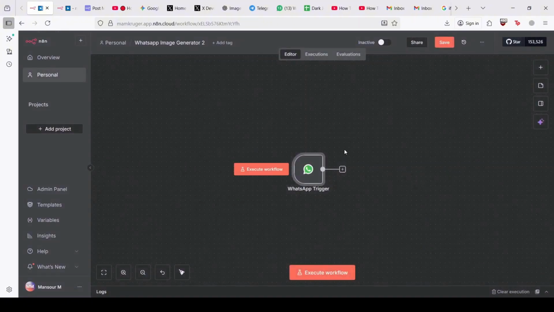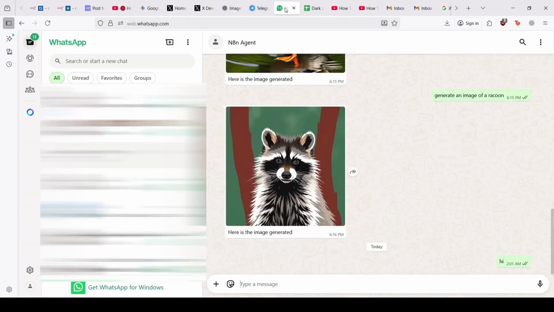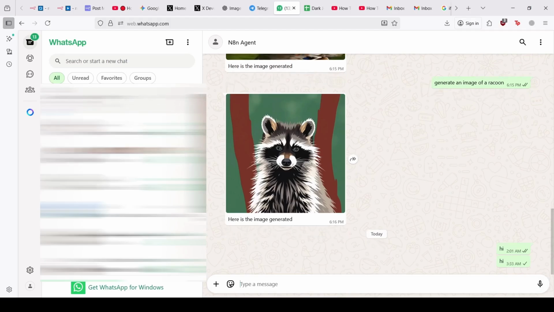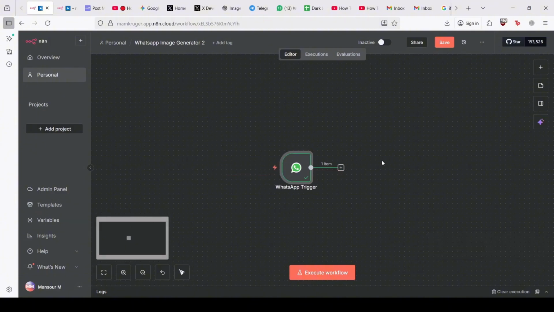So I'm just back to the canvas, and I'm going to execute this workflow just to make sure that it's working. So it's waiting for the trigger. So we send the WhatsApp message. Okay, workflow executed successfully. Alright, so now we need the AI agent.